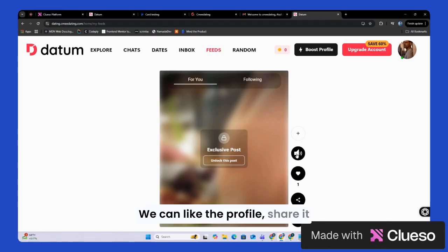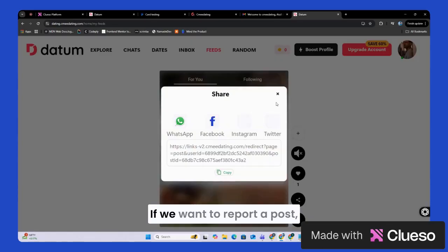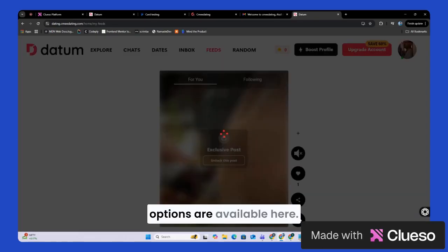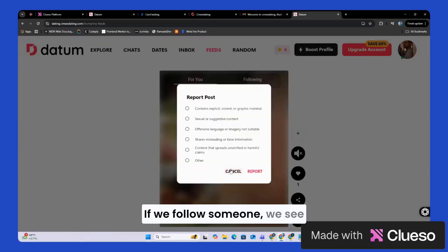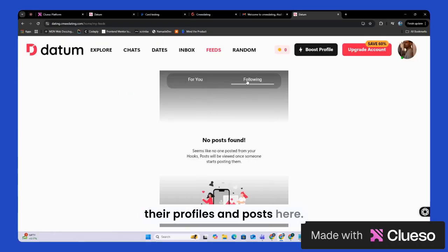We can like the profile, share it, like the post, and share the post. If we want to report a post, options are available here. If we follow someone, we see their profiles and posts here.